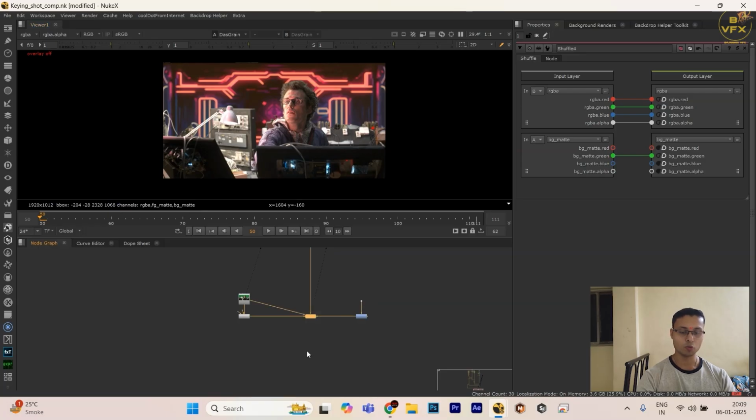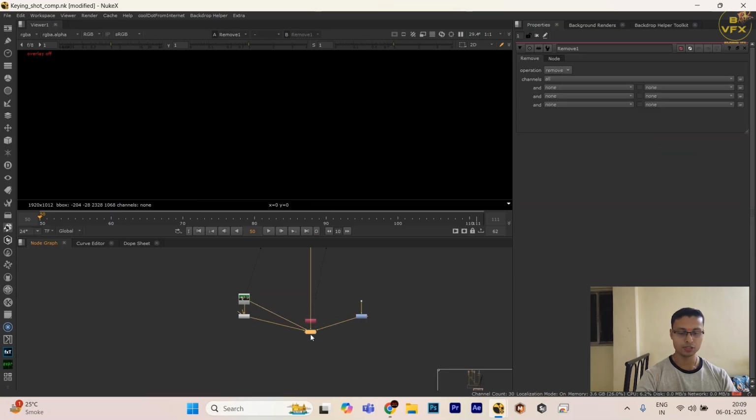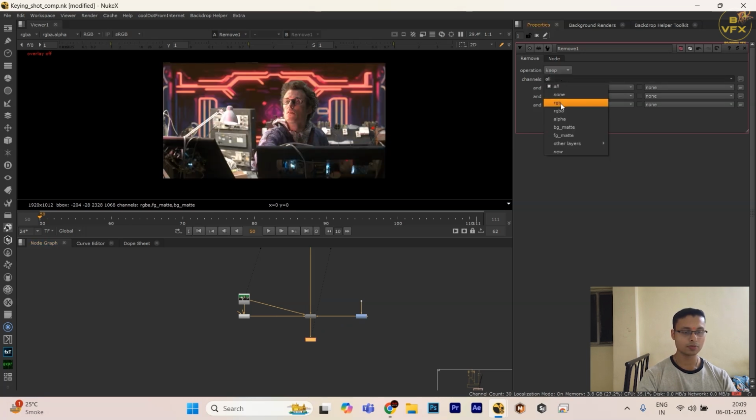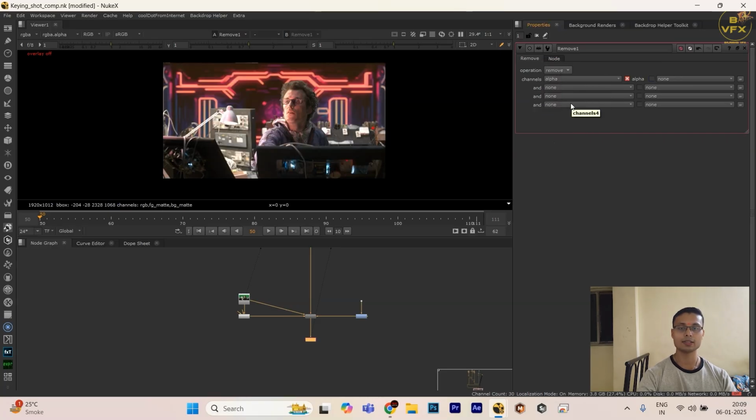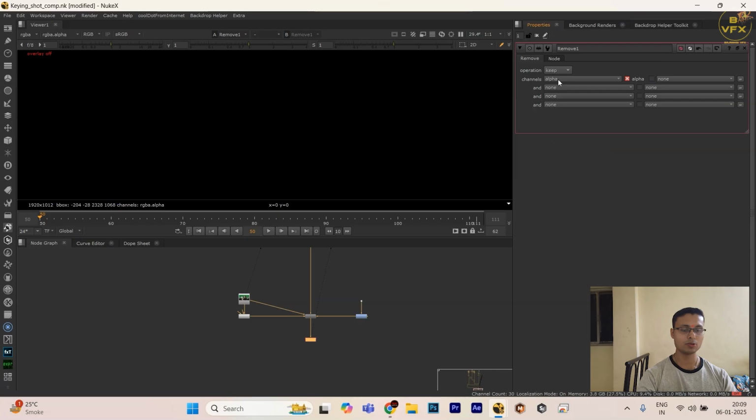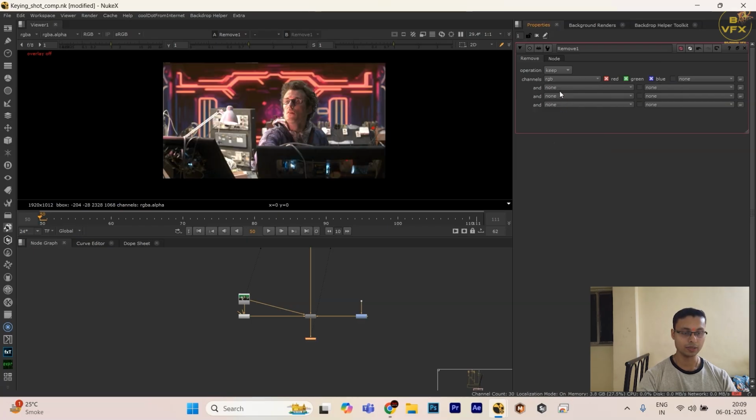So just take one node. You guys can take a shuffle node also if you want, or I just take a remove channel. And here just go to keep. Okay, and just put this RGB on, or you guys can take remove and remove all the unnecessary channels. I personally prefer you just go to keep and give this RGB and just take your matte.